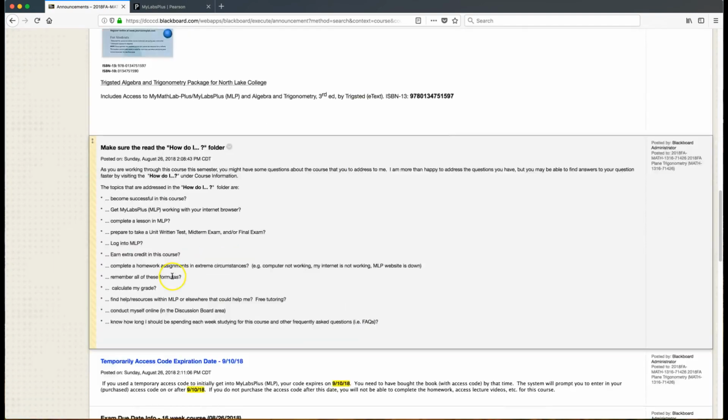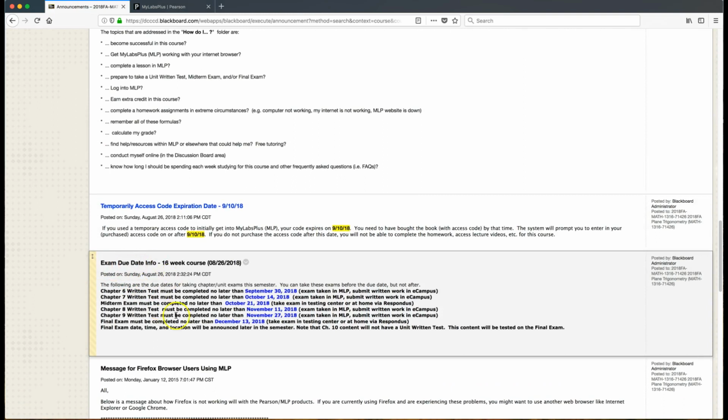And here, this announcement about the exam due dates, you want to check this one because let's say something happens with the school or there's just some kind of issue with delivering a test or whatnot, I will change the test due dates only here in the announcements area. And of course, whenever I change it, you'll have a message sent out to your email letting you know that it's changed. But this is where it's going to be changed.